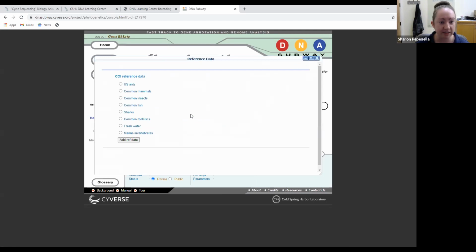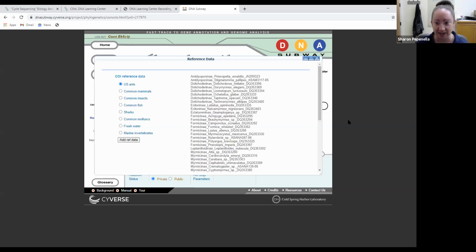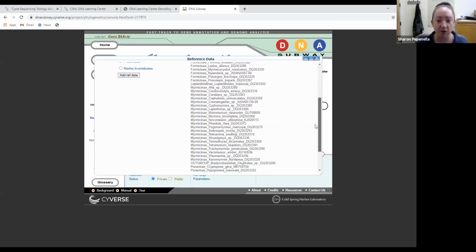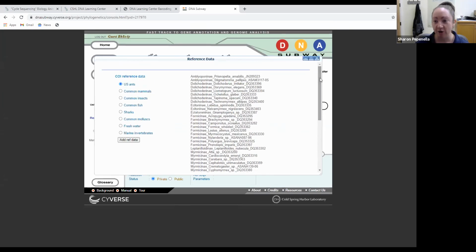Lastly, under this column is the reference data. This is where you can bring in data that we have available to you on DNA Subway. In fact, we added a US ants reference data analysis. We picked ants from across the country that we could use for comparison or analysis with our particular sample. You can bring this reference data in for when you're doing alignments, if you want to compare your sequences to other species. You can also use this for building phylogenetic trees if there's a good reason to bring this reference data in.